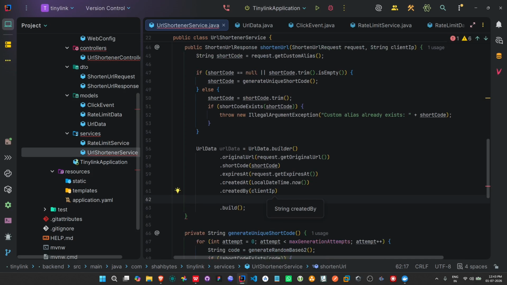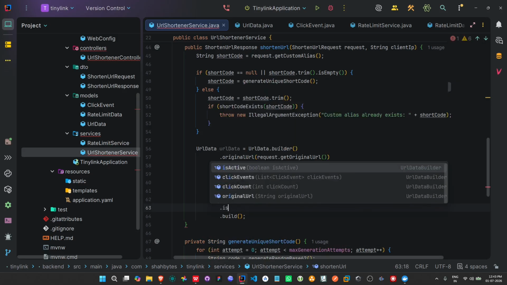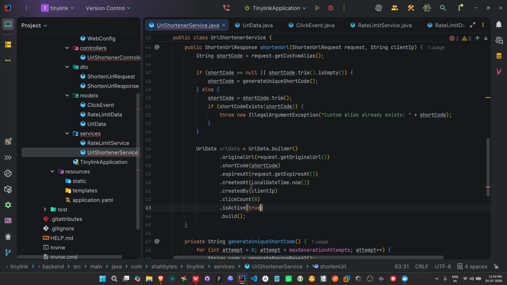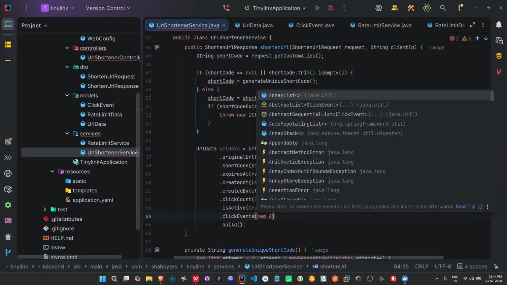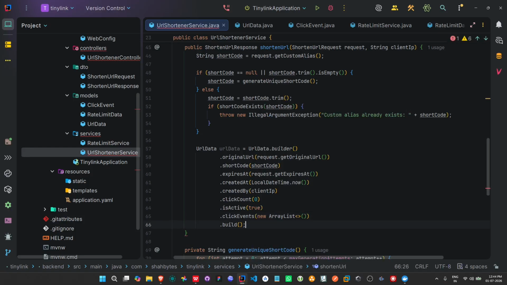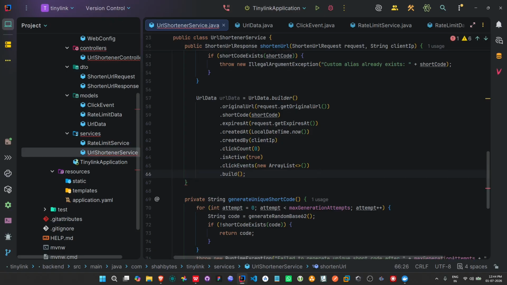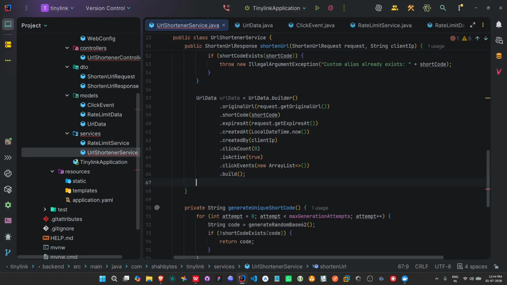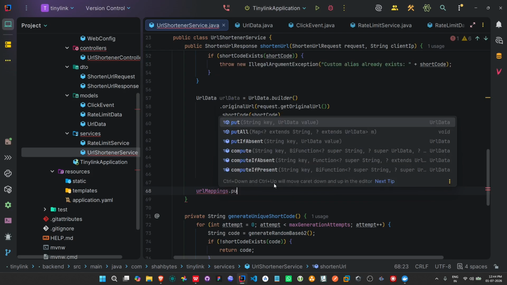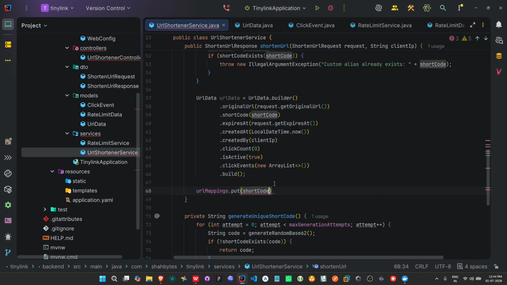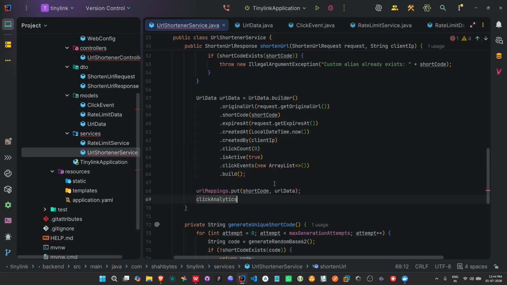Okay, we also need click count. It's just created, so click count will be 0, right? And it should be active because we just created it. And then the click events, we'll just keep it to empty array like this and build. Nice. Now we have created this. Now we have to save it in our DB, but in our case, we'll be saving it inside our map. So URL mappings dot put. Let's put the short code and then the URL data like this, and also add the click analytics.